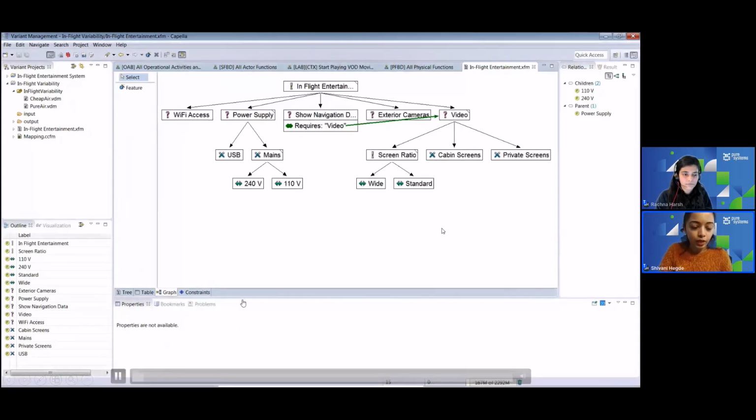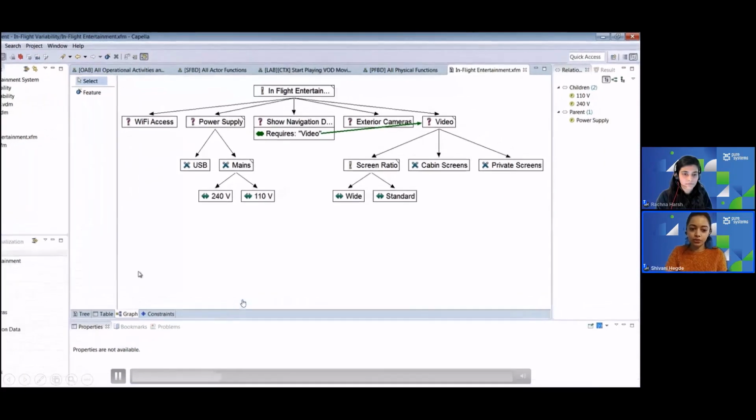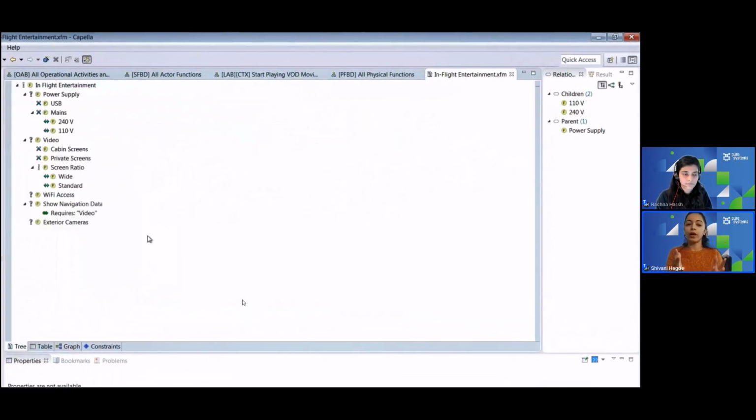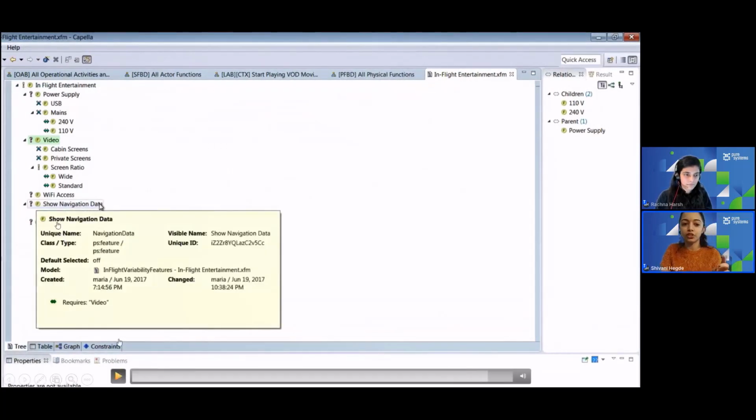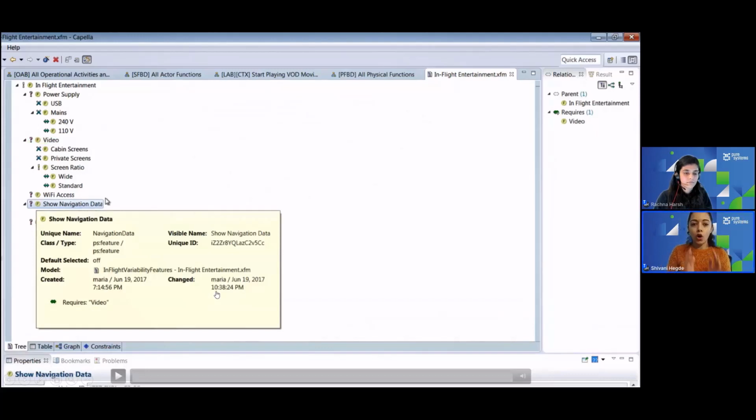Let me now guide you through another view, the tree view, which, as you can see, provides a more compact view of the feature model. And when you hover over the feature show navigation data, the feature video is automatically highlighted. This shows that a relation exists between these two features. Also, on your right hand side, you can see the relations view. Here it gives you all the relations that exist for this particular element. So this was a brief intro to the in-flight entertainment system feature model.